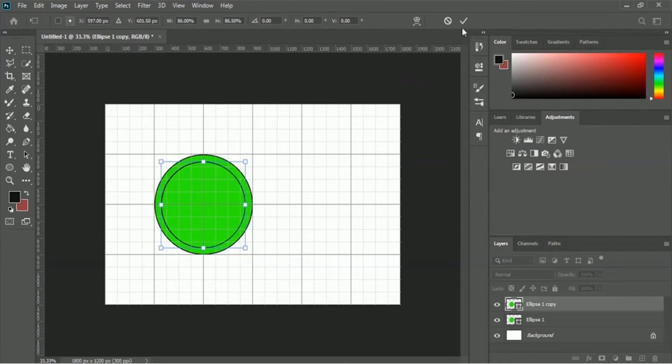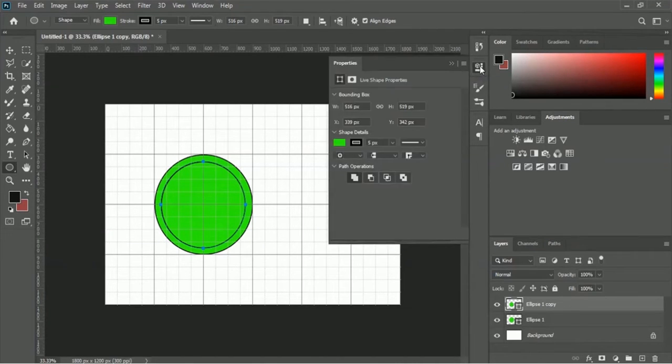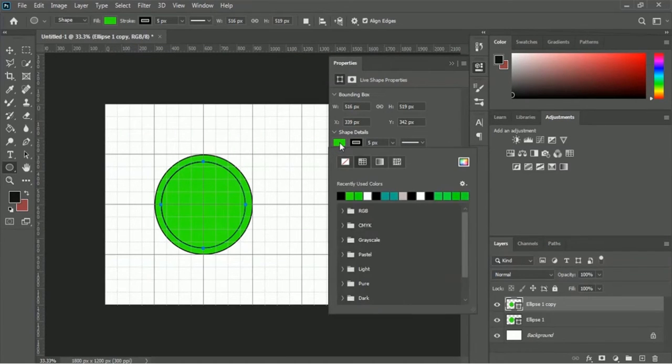Okay, looks good. And here is the tick mark, and I don't want to use this green color for our second circle. I want to use a white color as the fill color for the second circle. So here is the properties option and here is the color option. I don't want to use the green color, I want to use white color. So here is the white color. Okay, looks good. And let me minimize the properties tab.